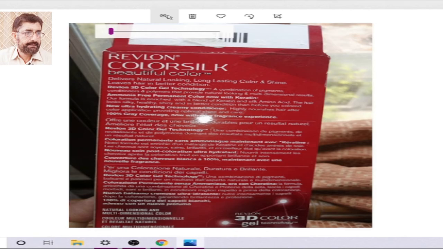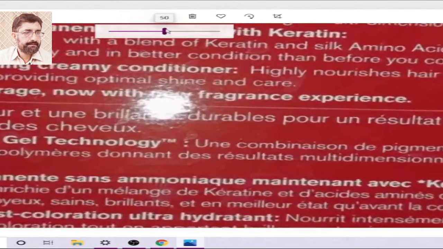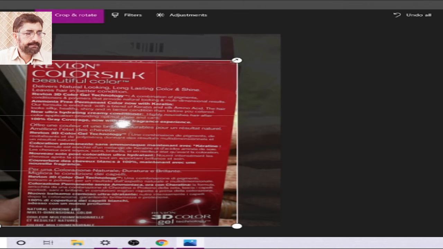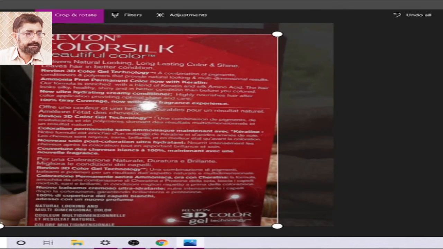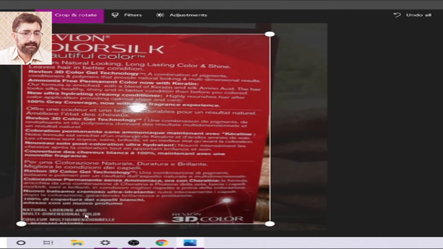Let's do another one. It's without cropping, it's readable, and now it would be more clear after cropping. So let's do cropping and use the same text again.